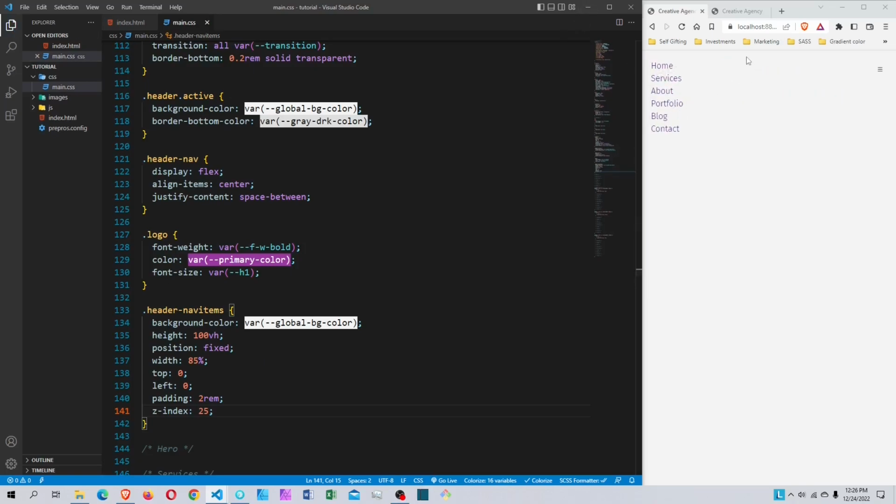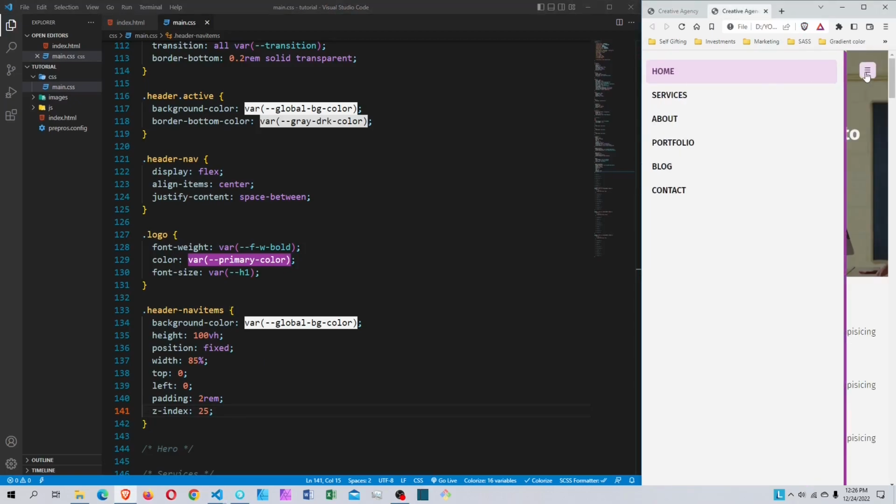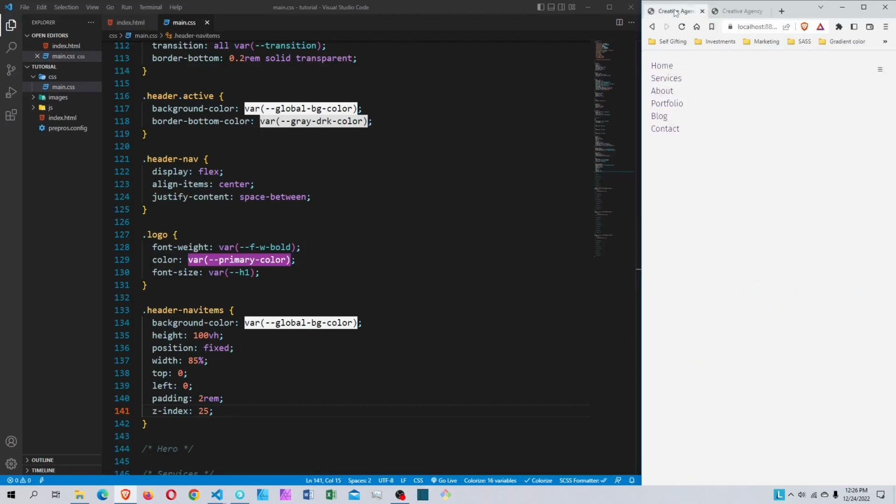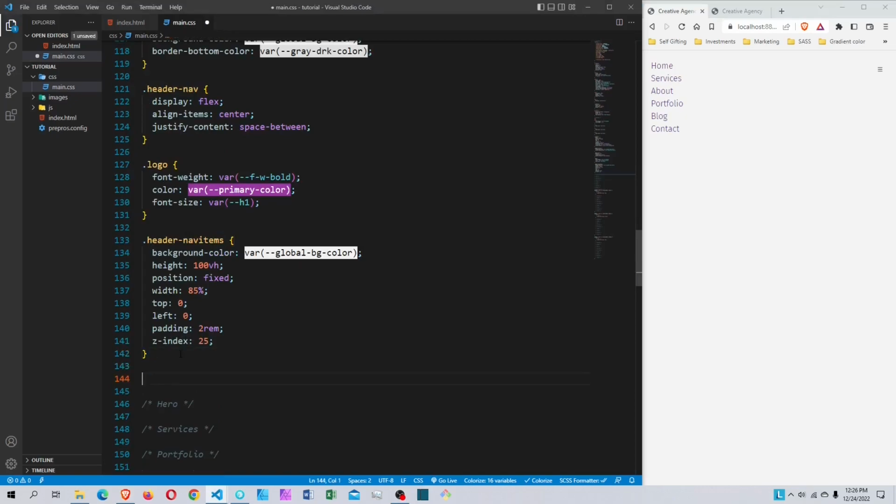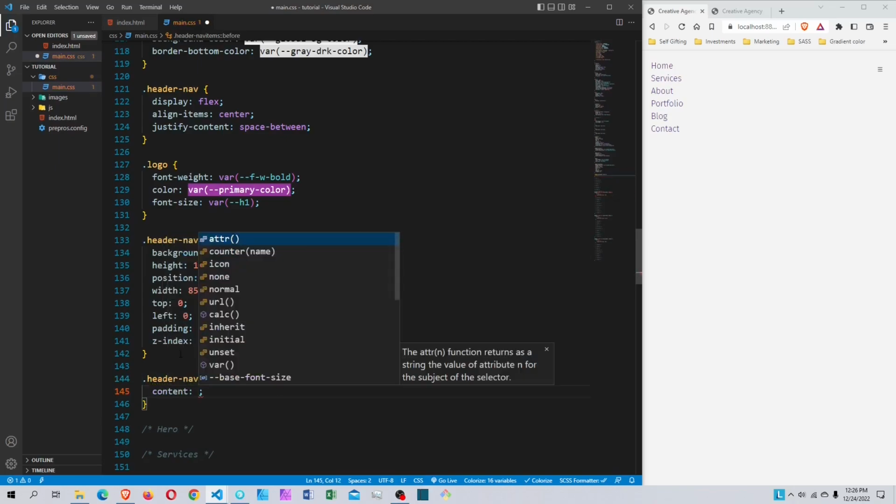As you can see, it's on top of everything, but it has the same background color as this one. So we're going to add some. You see right here, add this gray, this colorful section right here. So I'm going to add it to this. I'm going to select it by using the pseudo element, the header nav items, before, set content to be empty.